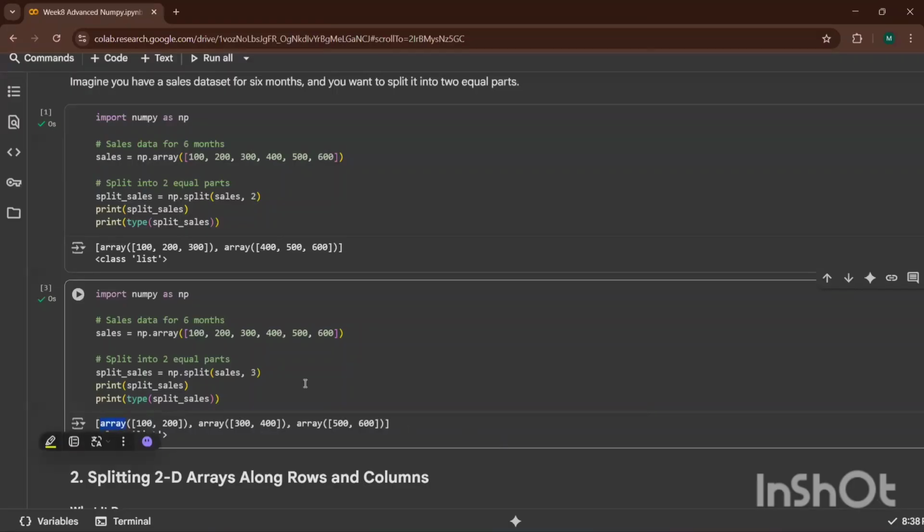See what is happening inside. It is giving me one big list in which I have 3 arrays split from the original array which I had. That is why, as a class also, if you check, I'm getting list, because the equal parts are coming inside a big list. And inside the list, arrays are present. Okay, got it?